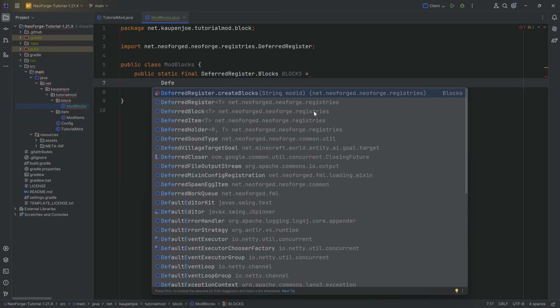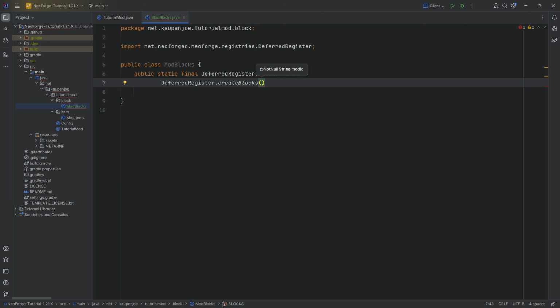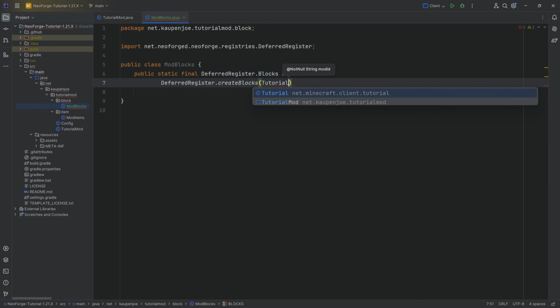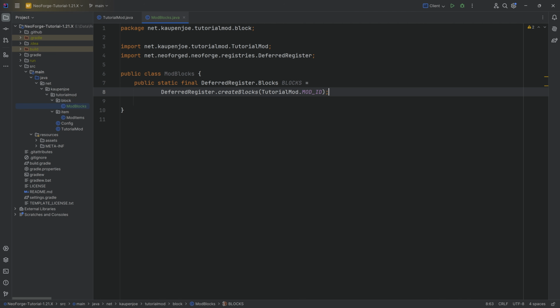And you can actually see it already suggests to me to use the createBlocks method right here, which is exactly what we're going to do once again by hitting tab to autocomplete this and passing in TutorialMod.MOD_ID. Once again, tab to autocomplete it, and there we have our deferred register basically created. And of course, for a deferred register, this is, once again, sort of our list of blocks over here that we wanted to register. And that also has to be registered itself.